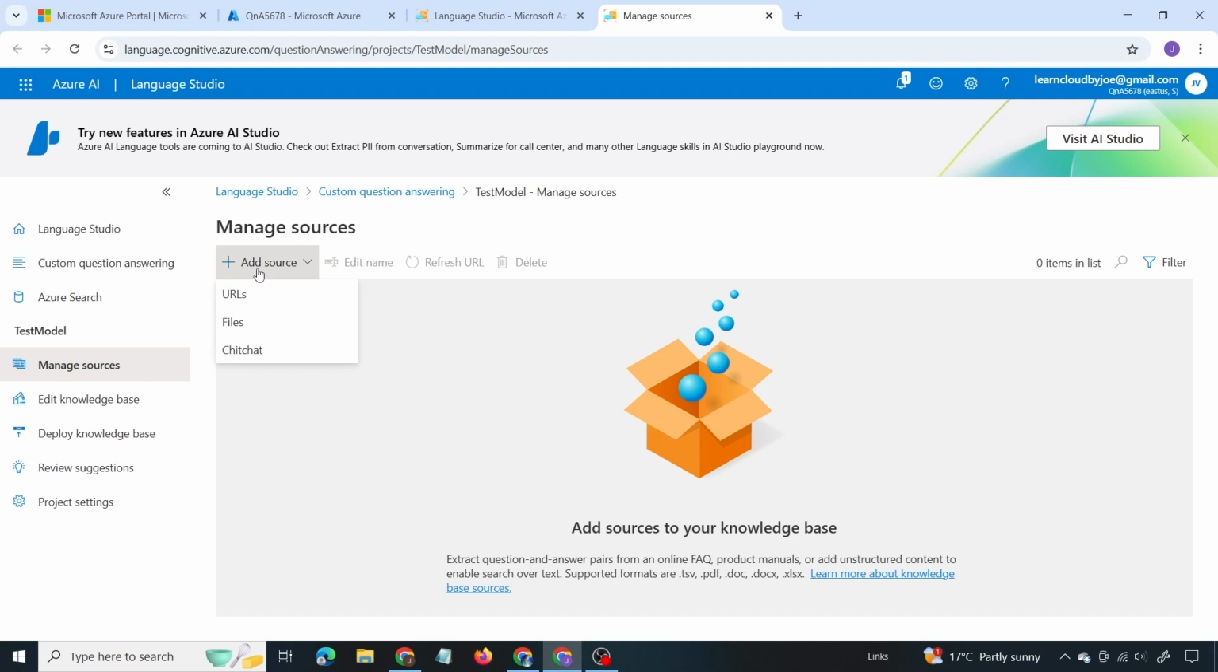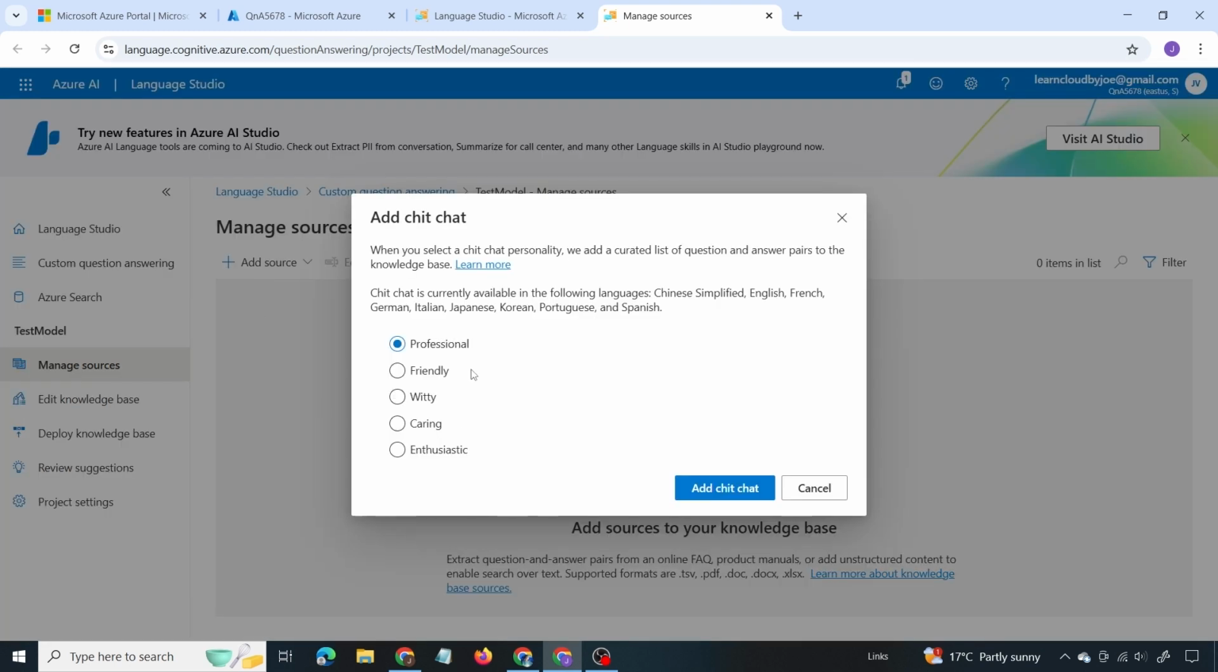So you can add a file or a URL or a chit chat. Chit chat is like a template you add to the model. It can be professional, friendly, witty, caring or enthusiastic. So if we select professional, the model will be very professional. If we select friendly, the model will be friendly. The mode of asking questions will be friendly, it will greet you and the chatbot will talk in a friendly manner. So that is what chit chat is. You can select any of these personalities and add it to the model.